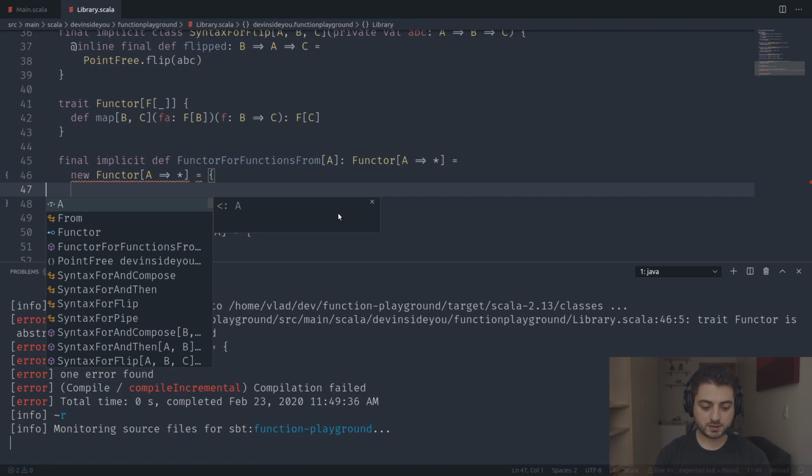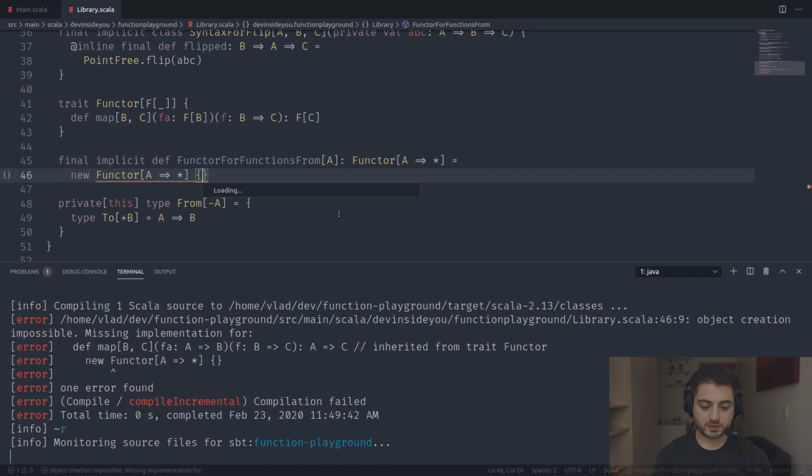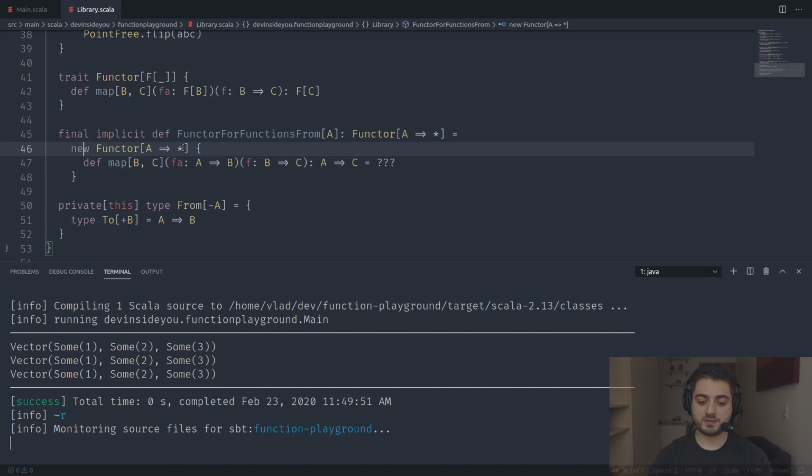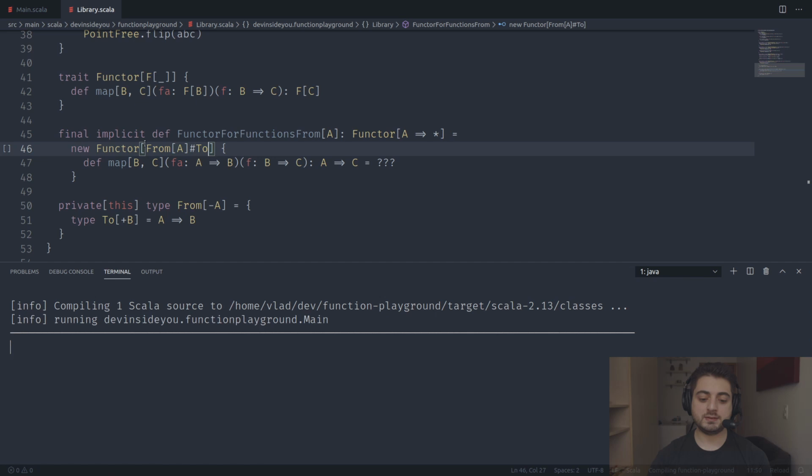Okay, and then we can actually, hold on, let me do this. I just wanted it to compile. Okay, so let's go and ask Bloop to define map for us. Oh come on, you could have just done that for me. All right. So this type over here is exactly the same as over here, and it's exactly the same as this one over there, right? So we can do from A, and then we need to do the pound symbol, and we need to do two. Okay. So these types are exactly the same.